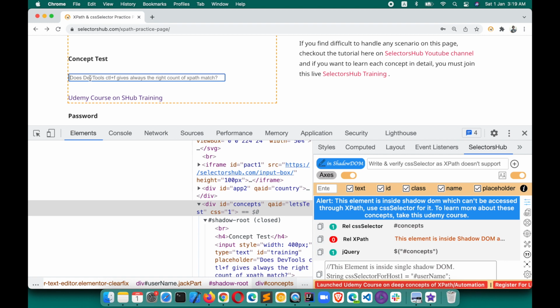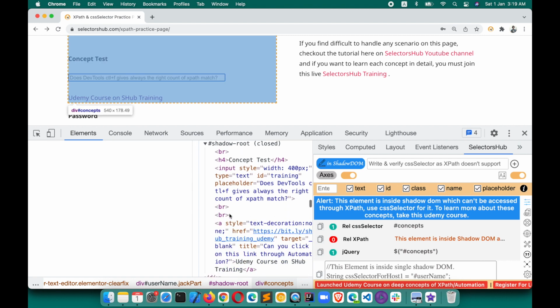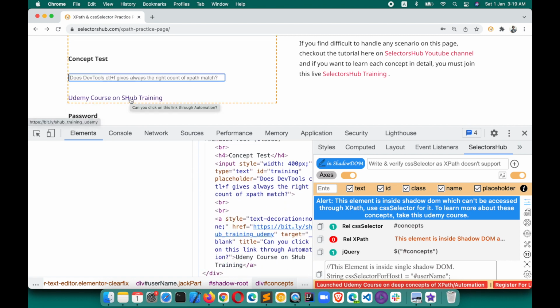So this is a workaround, guys. This tab key Actions class is a workaround. It may not work always, so you will have to find some other workaround. This is a workaround to enter the value inside this field, or if you want to click on this Udemy course on SelectorsHub training. It is not like this will always work, but in many cases, almost 90% of cases, this solution will work to automate the closed shadowdom. But the fact is that we cannot locate the shadowdom element.